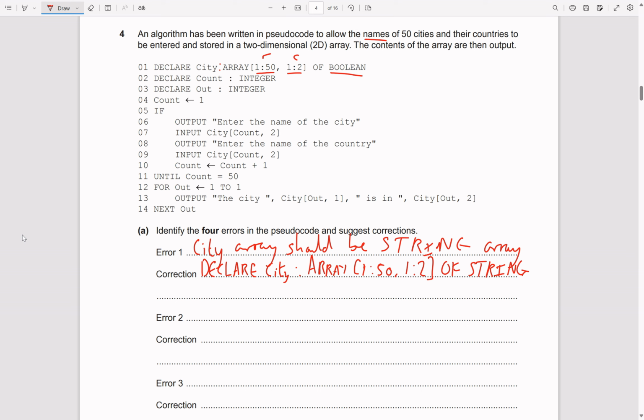Okay, that seems fine. Right, the next one, declare count integer. That seems okay. Declare out integer. I mean, that seems okay because they're using this out as a for loop counter. Right, then they set count as being to 1. I mean, that seems okay. But then if we look at the next one, well, they go if. Right, but then here they go until count equals 50.